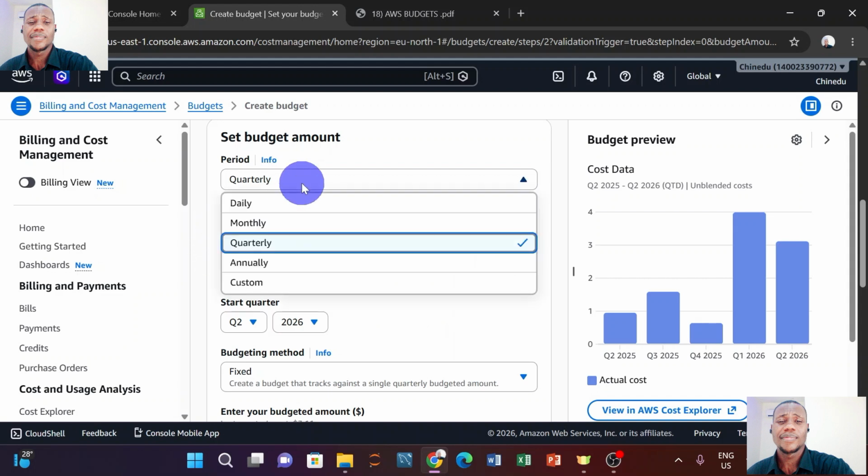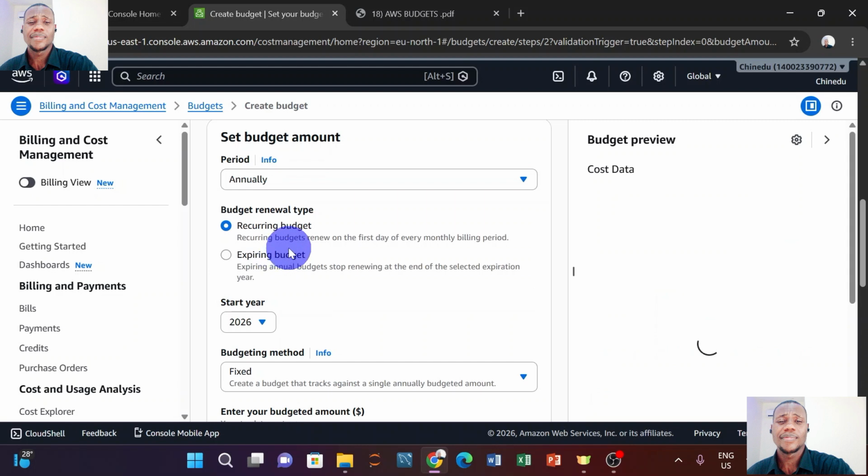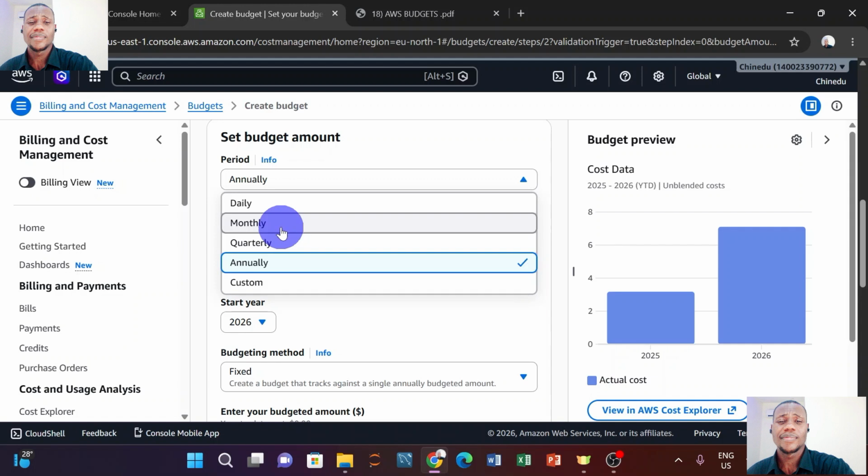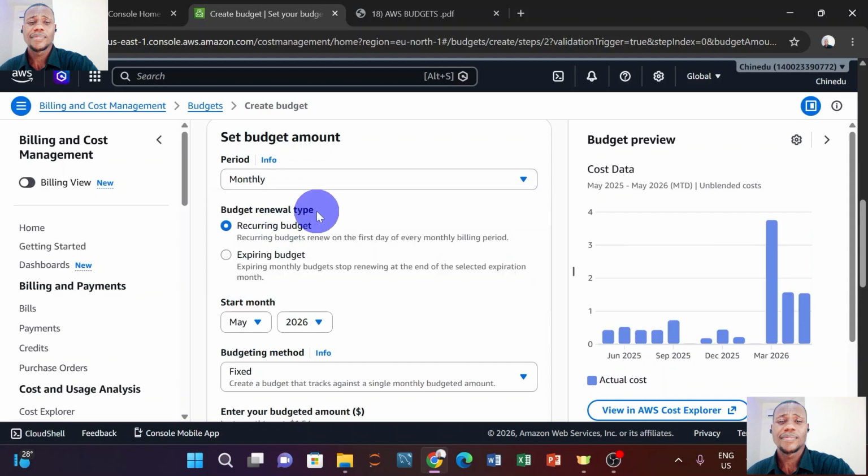Now for us, we are going to leave it at monthly. Again, if your organization is very big, you can choose an annual budget, and it's going to be yearly. But for us, we're going to leave it as a monthly budget, and we're going to leave it as recurring. So at the end of every month, at the beginning of a new month, it starts again.